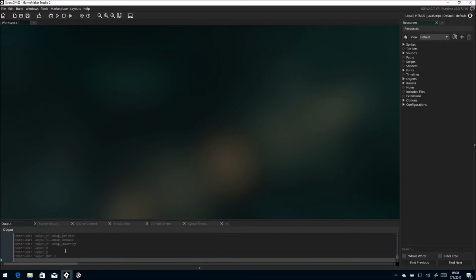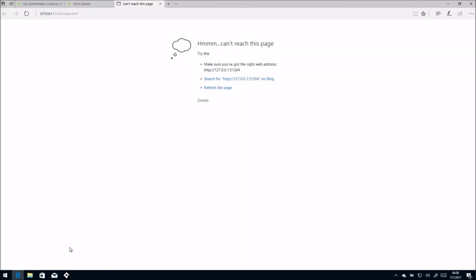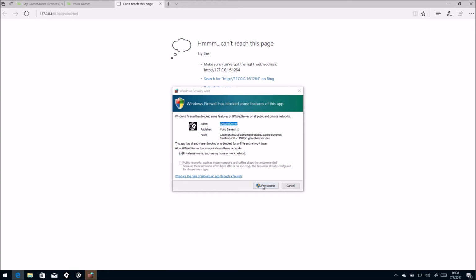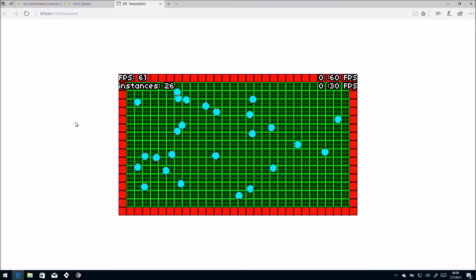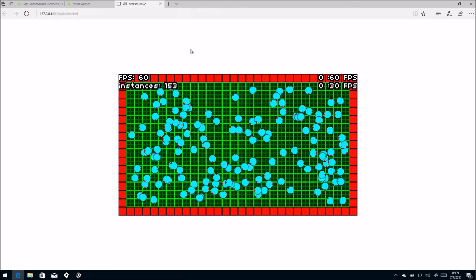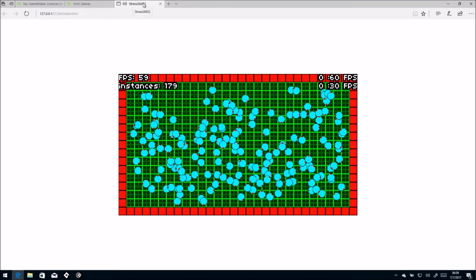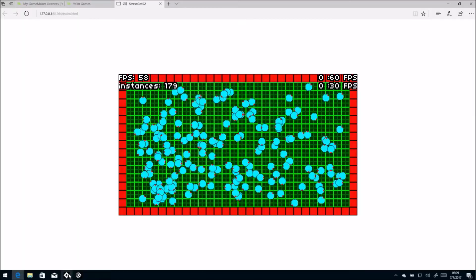Obfuscating. That's a funny word. Okay. And I guess I had to allow this. Let's see if I can just refresh it. And there. Something is running. So, yeah. The HTML5 module works.